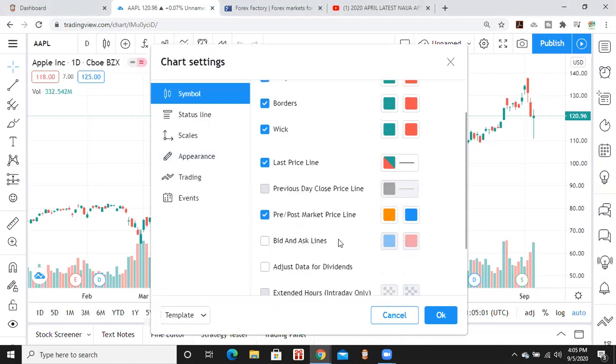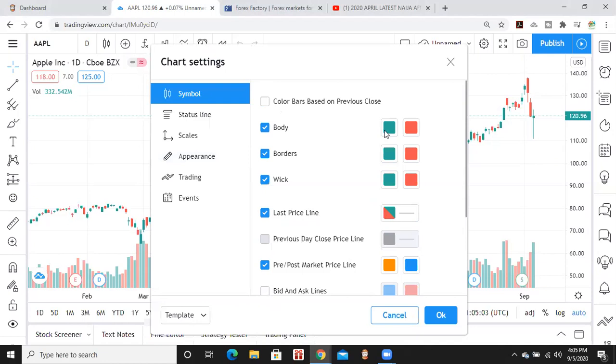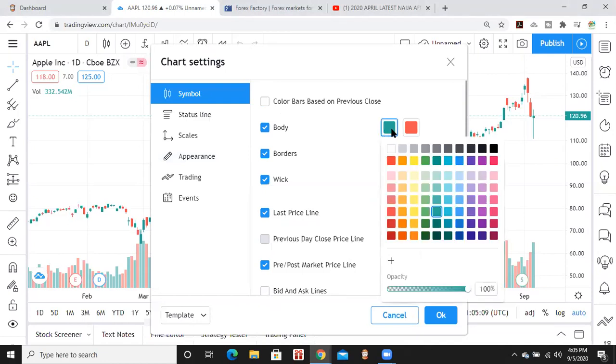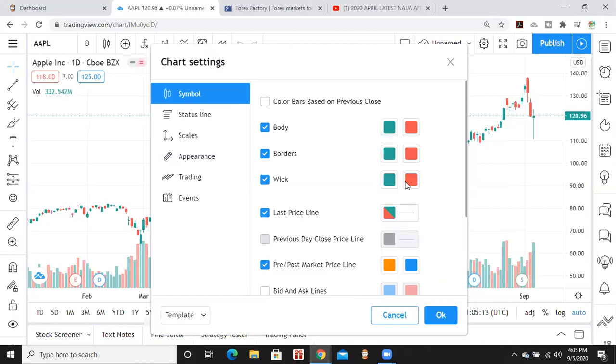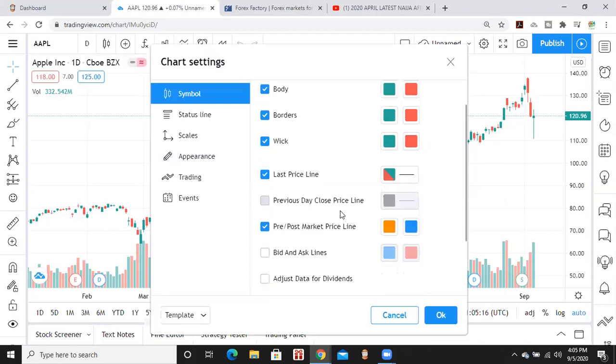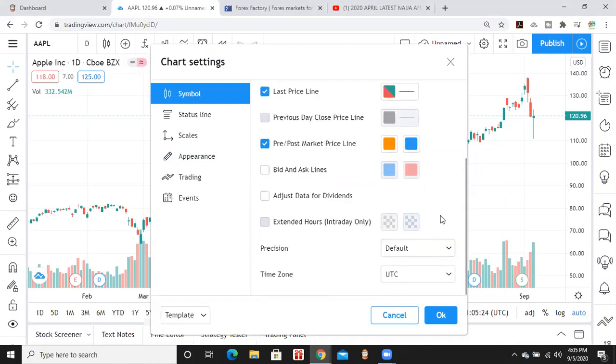So let's start with symbol. I like mine. I like blue. I think I like this blue and green, but we might change that. But let's see, borders, weeks, we can leave all of that there. This we can leave the way it is. You can change it to the color you prefer also. Adjust that to all this. You can just leave all of this the way it is right now.